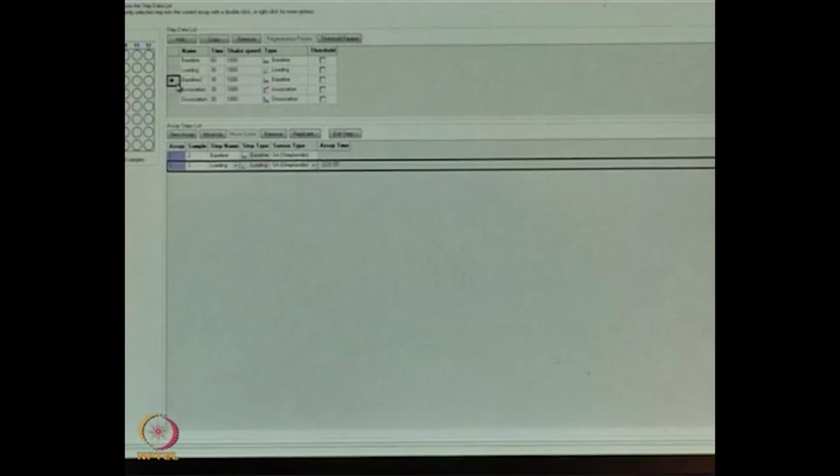Now we have to tell the instrument what each step is. This is the first step, baseline. I go here and double click on that. The second step is protein A immobilization, biotinylated protein A immobilization onto the streptavidin sensor. I double click on this. Then the third step, baseline once again, where unbound material gets washed off. I just click on this.